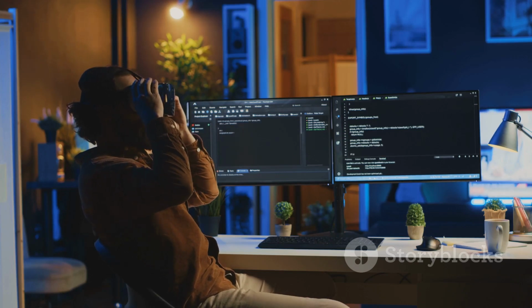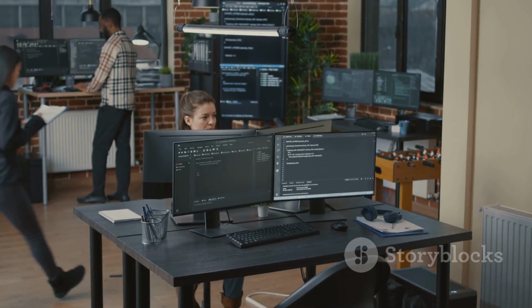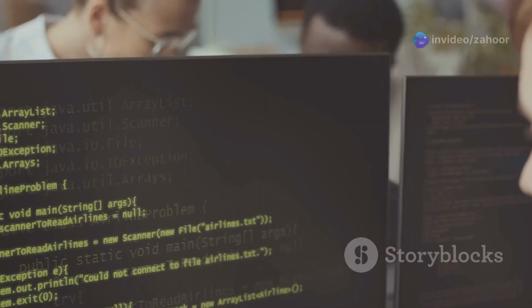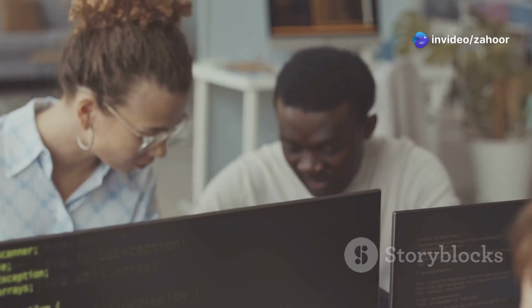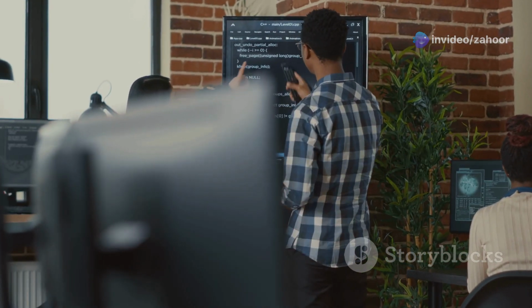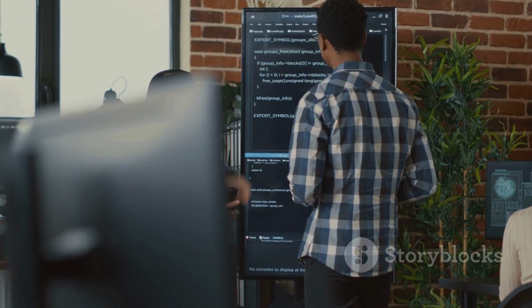Why is refactoring important? Firstly, it enhances code readability. Clean, well-structured code is easier for developers to understand and maintain. This is crucial for team collaboration and long-term project sustainability.